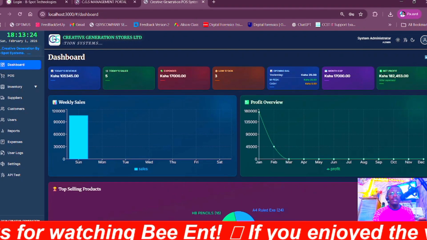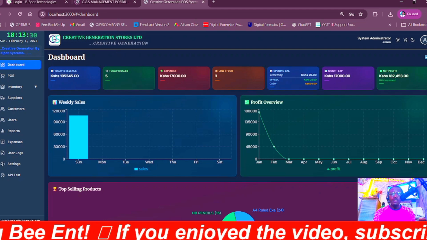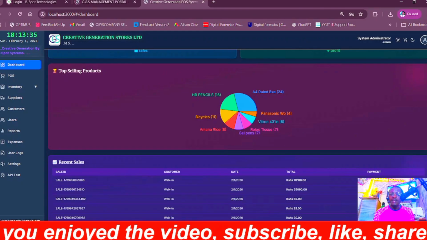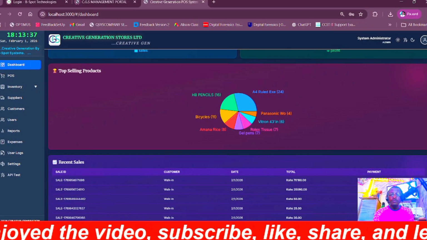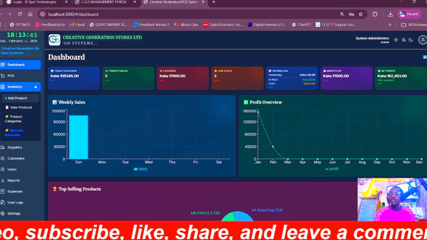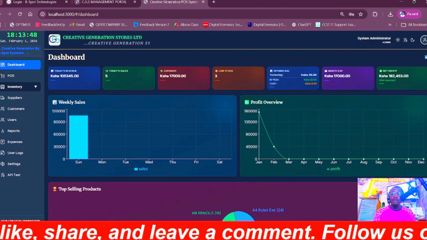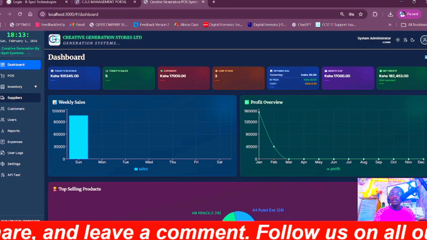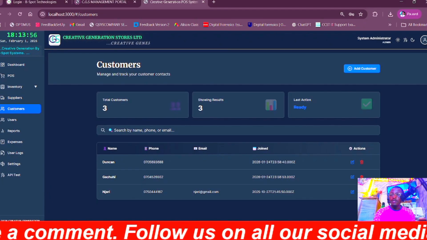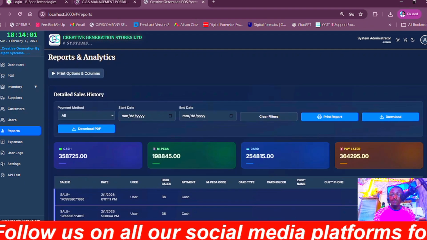Now the owner can see the same dashboard. It contains the profit, the items low in stock, opening balance, and everything. Also, he or she can make a sale, can see recent sales, and can still see inventory. The admin is the only one who can adjust the amounts or the prices of items. He can manage the suppliers, the customers, the frequent customers, the users, and he can see the reports and then download them.